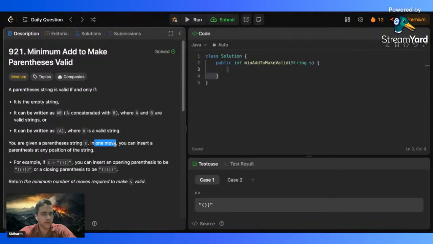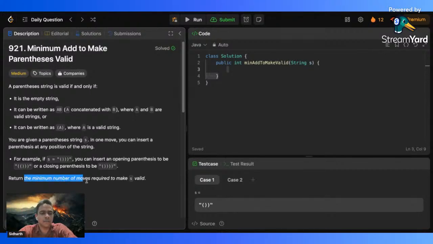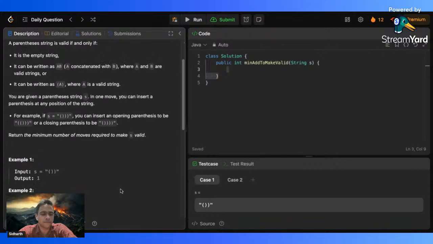In one move, you can insert a parenthesis at any position of the string. For example, you can insert an opening parenthesis to the left, or else you can insert it to the right. I can insert at the end, or I can insert in any position. Write the minimum number of moves required to make s valid.